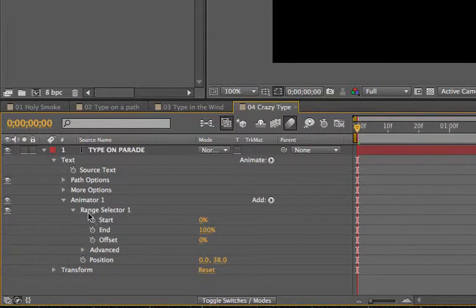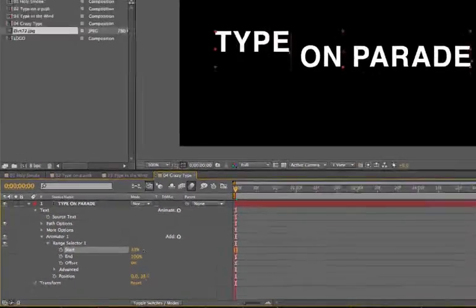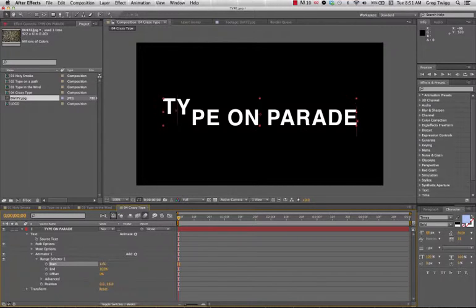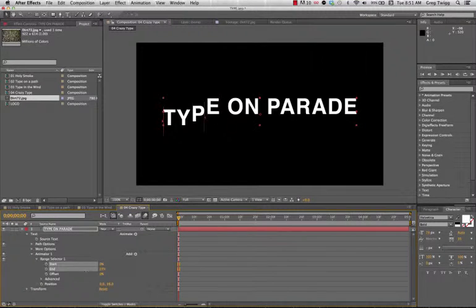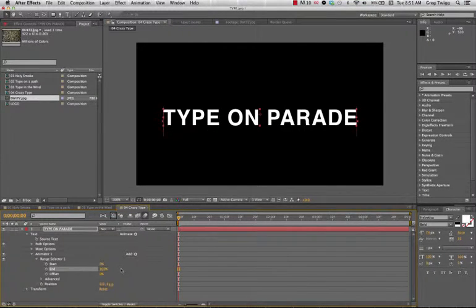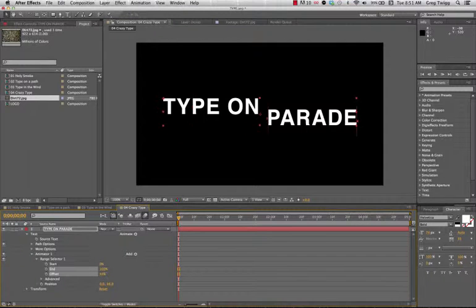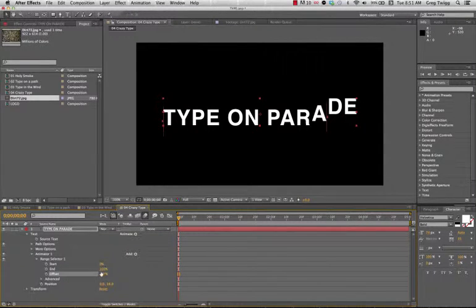If you think about the range selector, what it means is the range of characters that you have on that layer. There's a start and an end. It starts at 0, the end is at 100. So if you were to change those, you see that you have the ability to animate the letters in a sequence, front to back or back to front. You can also change the offset. And that's basically like doing the start and end together.